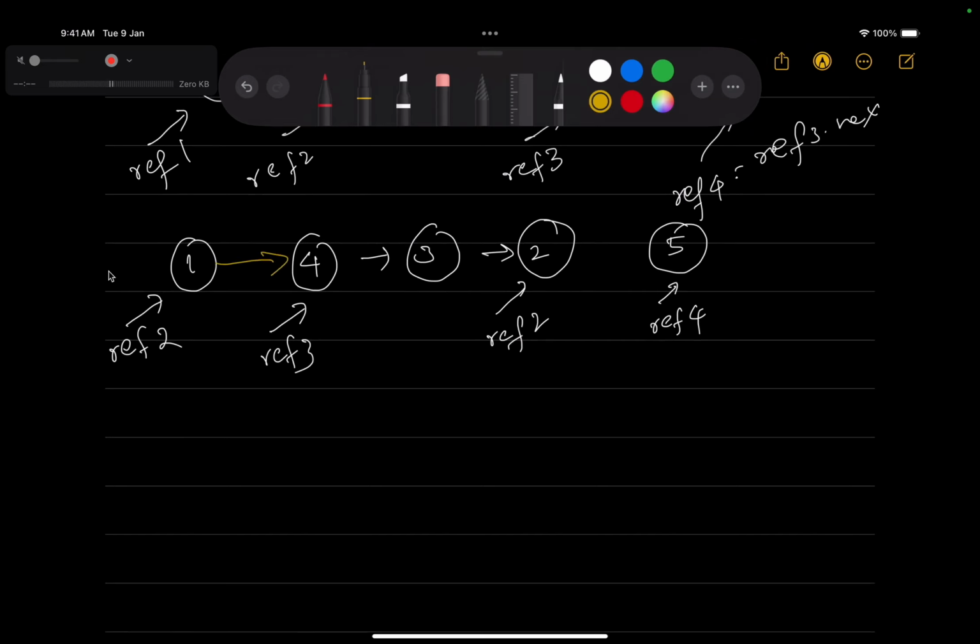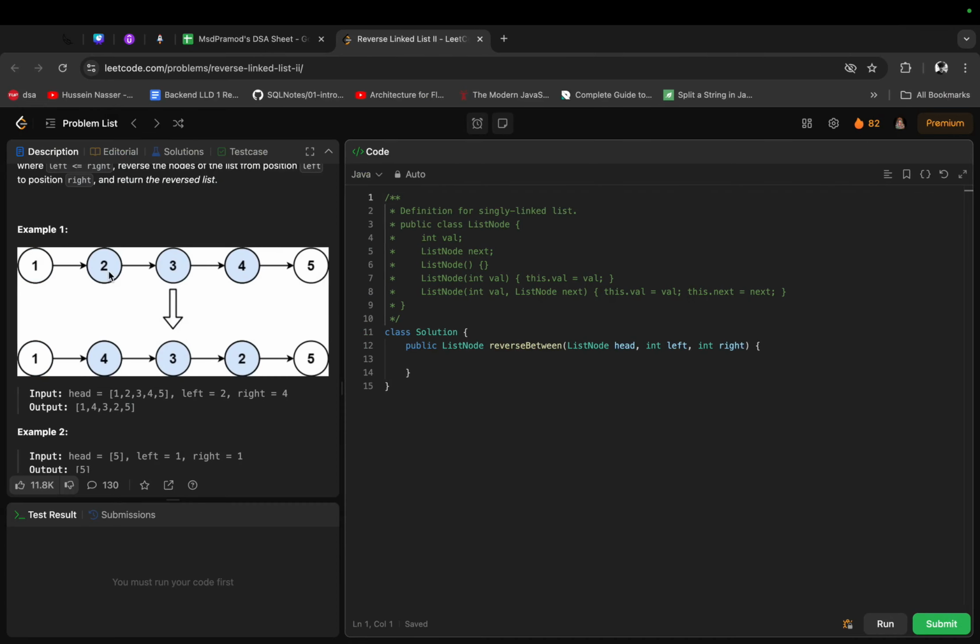So we have to make the connections. That is how exactly you are going to do this whole thing. It will take the time complexity of O of n and the space complexity of O of 1, because we are not using any data structure here. So let's code on LeetCode.